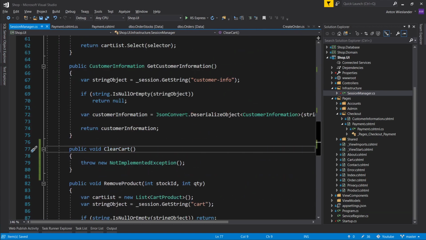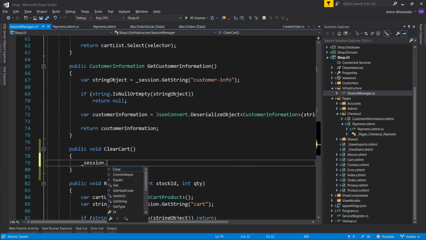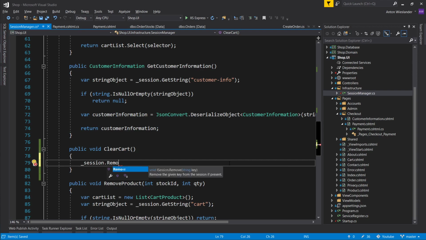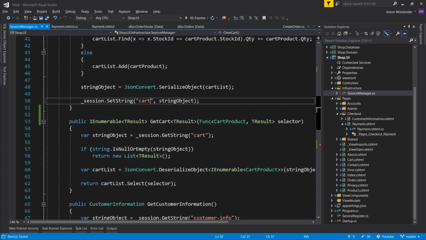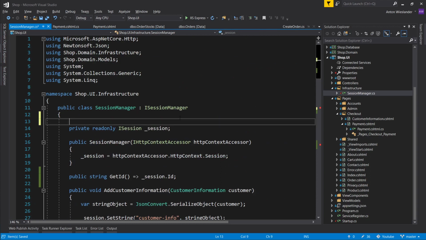Okay, so ClearCart, what do we need to do? We need to take the session and clear, removes all entries from the current session. No, we want to remove a key. So these cart things, let's go ahead and cut one. And what I want to do is create some private keys. So let's create a private const string, cart key, or rather let's just say Cart.